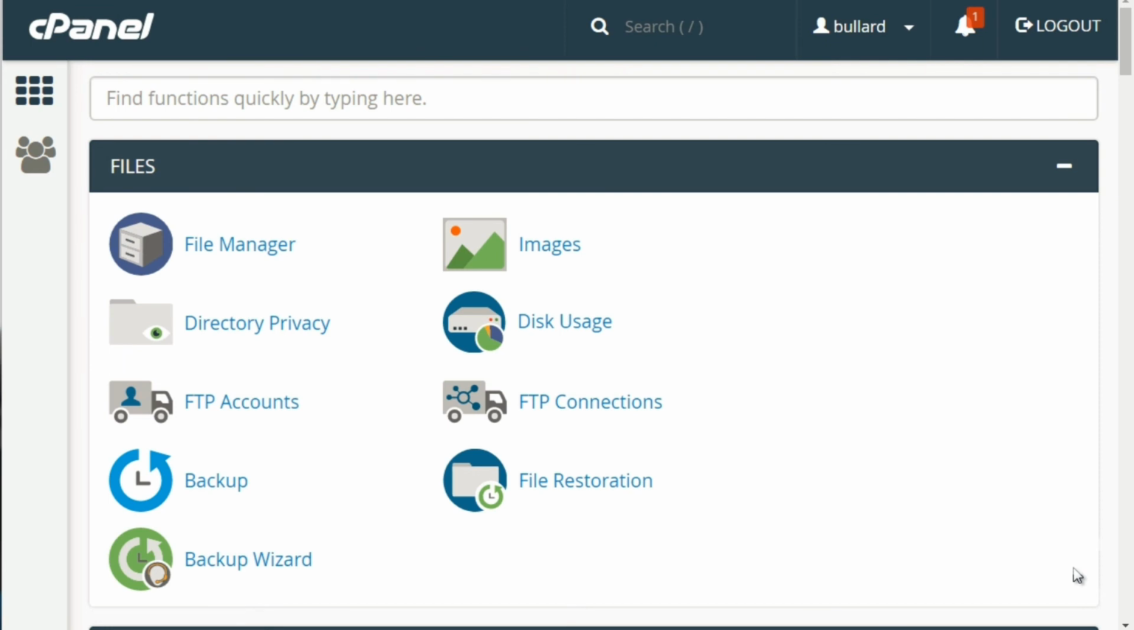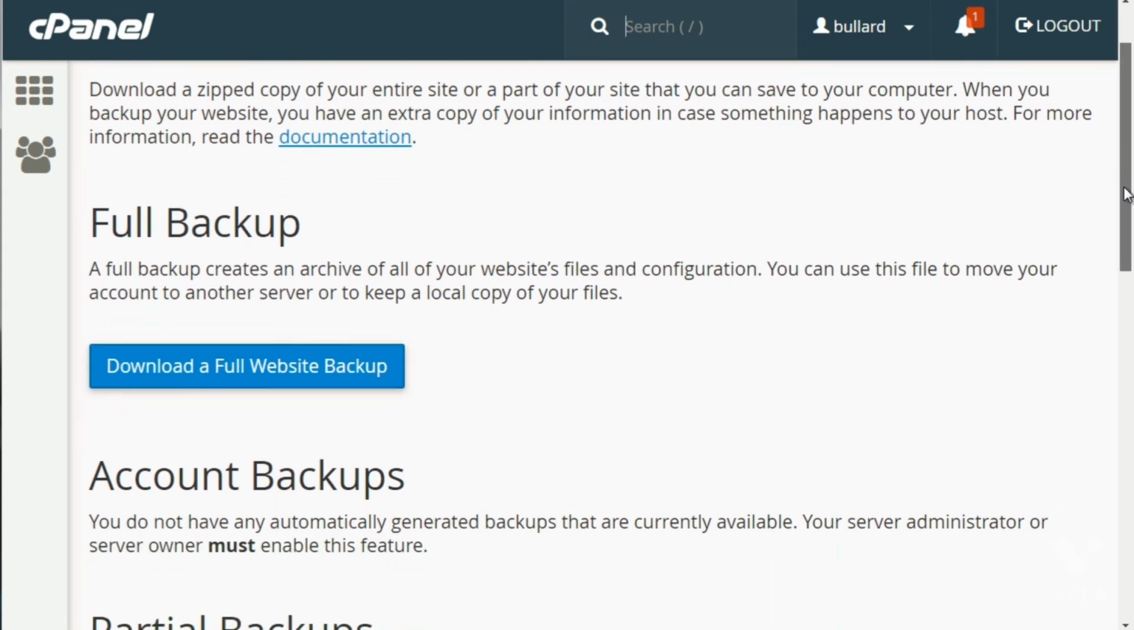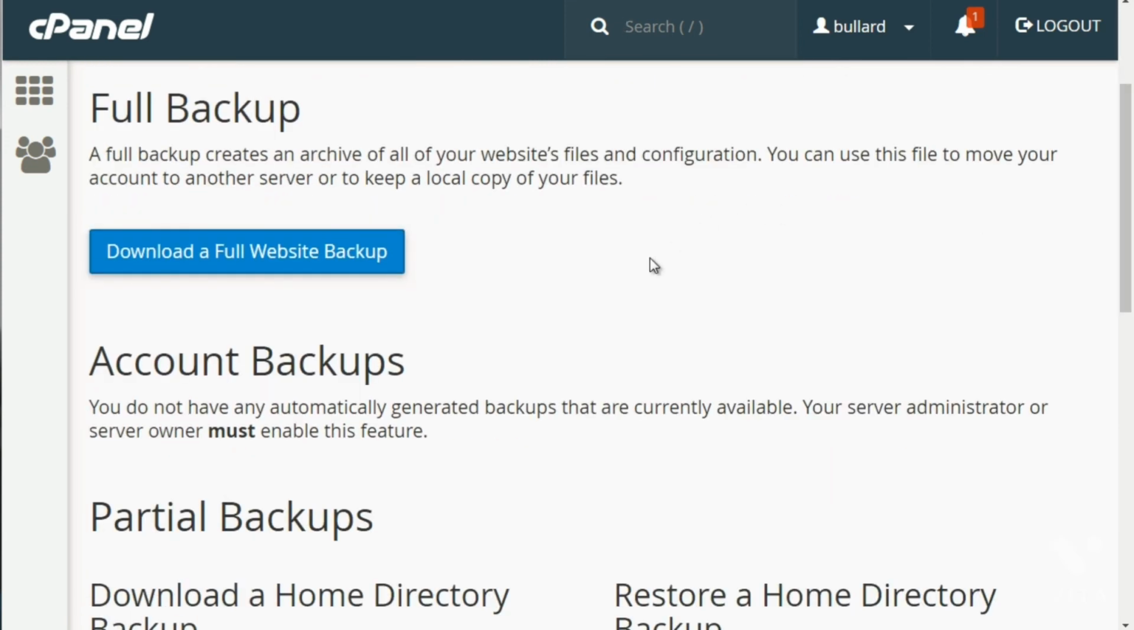So there are two different options to back up: there's Backup and there's Backup Wizard. Let me explain the differences between the two. Let's go ahead and open these two windows up. The first is Backup, and this is what you see here. It allows you to download a backup onto your computer. So rather than backing it up and storing it on your server, which yes, you could download from there, you're downloading it straight from the server to your computer.